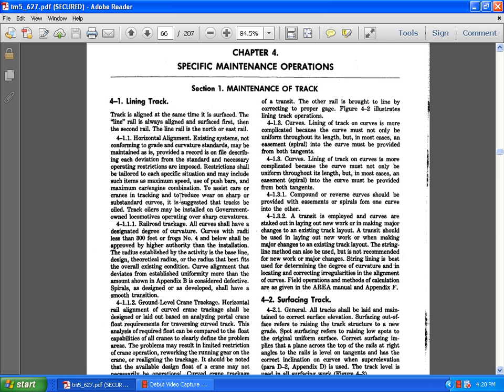4.1.3 Curves. The lining of track on the curve is more complicated because the curve must not only be uniform throughout its length, but must also have an easement of the spiral into the curve, which must be provided from both tangents. 4.1.3.1 Compound and reverse curves shall be provided with easements of the spirals from one curve into the other.